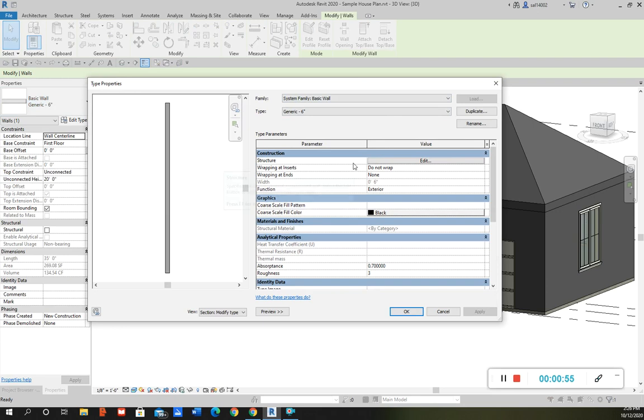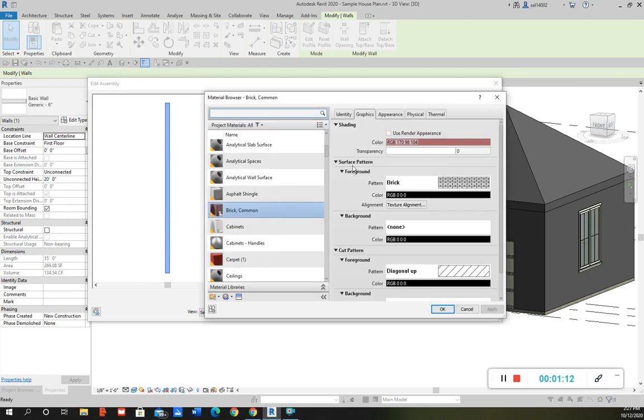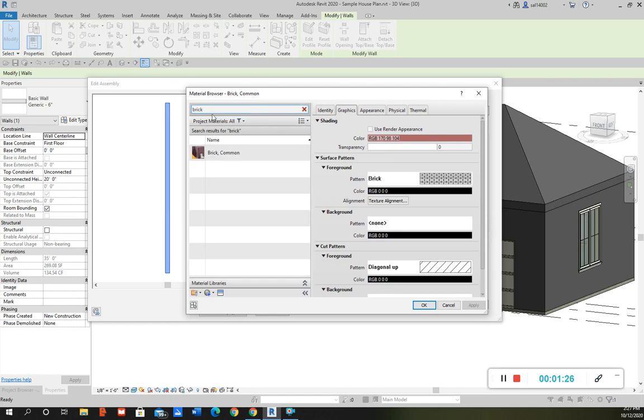and if you just want to change the material, you go here where it says structure, click edit, and there's a column here which says material, and this is the structure, and you click those 3 dots, and it'll take you to a new dialog box where you can choose whatever material you want that wall to be. For example, if I want this wall to be brick, just look up brick, and there's that common brick right there, and I can select it and click OK.